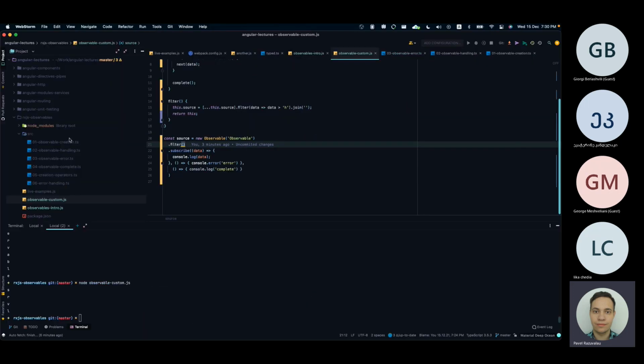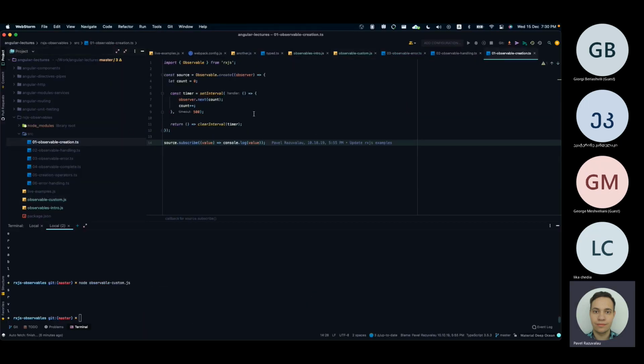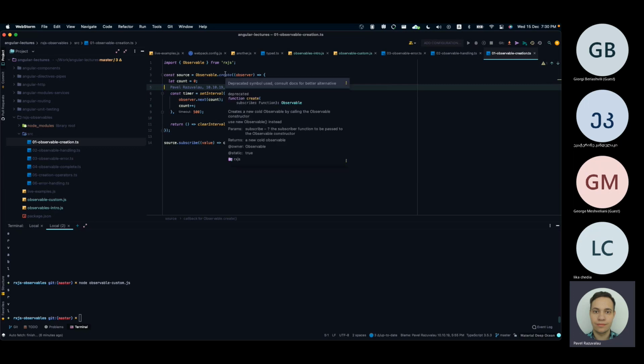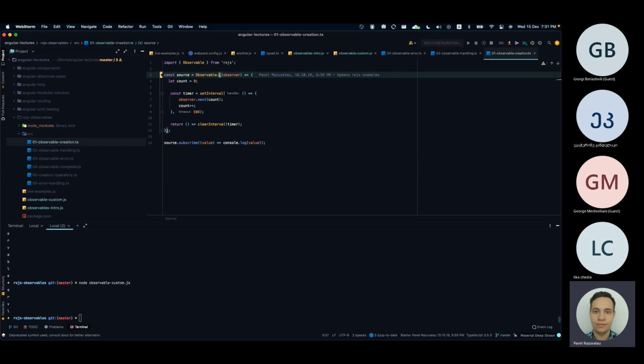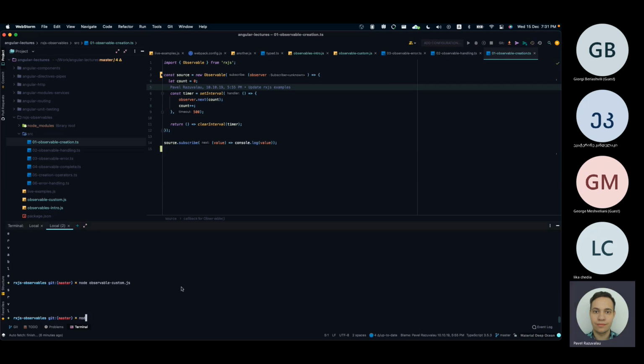Let's see how we can create an observable in the live example. So this is the same code snippet, and like I mentioned, you can create it in several ways. In some documents, perhaps you will see that we use the observable create. However, WebStorm notifies me that this is a deprecated symbol. And in the latest examples, we are creating the observable as an object instance.